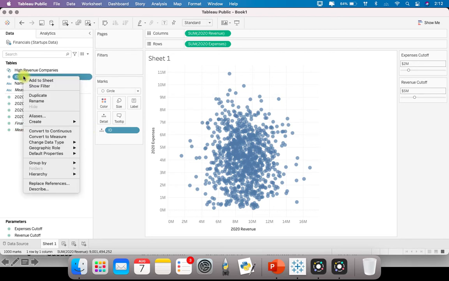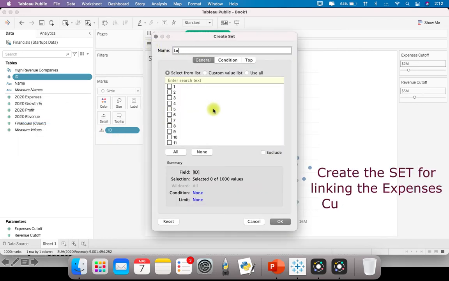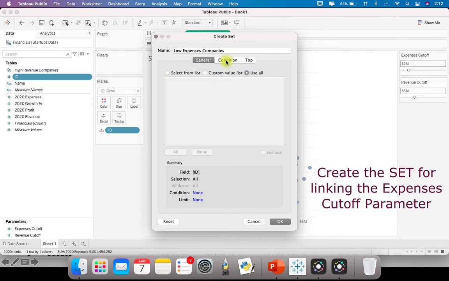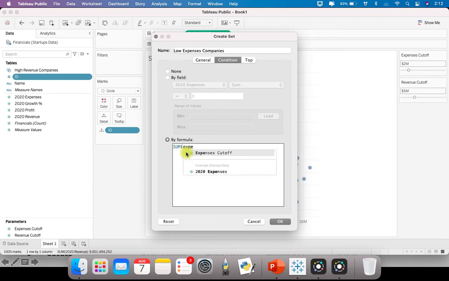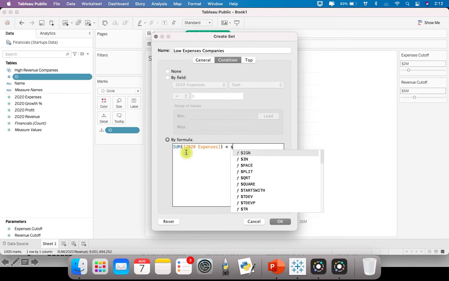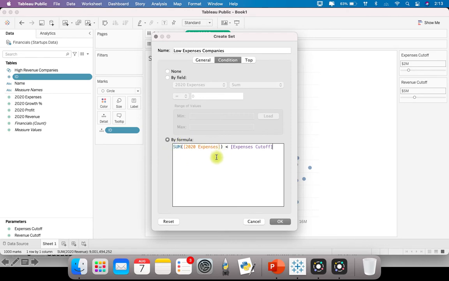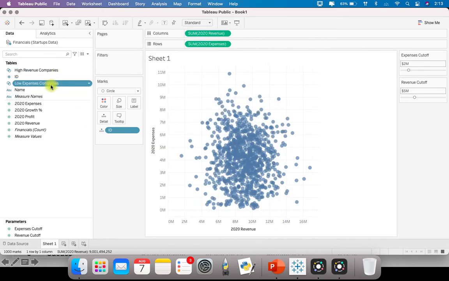Okay, now again we'll create another set which is called low expenses companies. Again select all over here and go to condition by formula. Now this time I want to select all the companies which have expenses less than the expenses cutoff. So again use the sum of expenses, and this will be less than the expenses cutoff, right? So I want to identify companies which have expenses less than the expenses cutoff. So I've used this formula. Now click OK. Now you'll see that we have two sets over here.